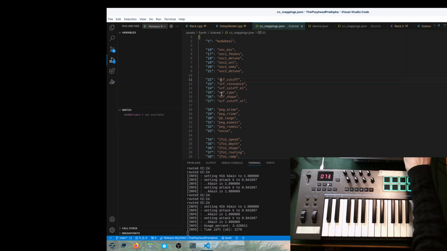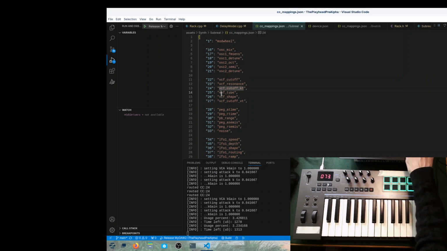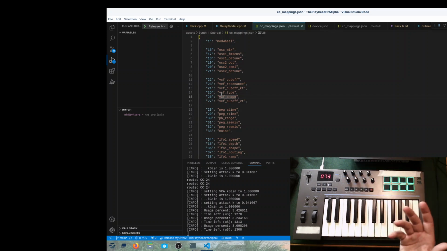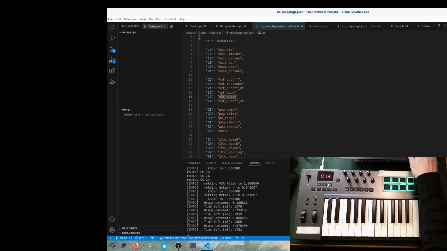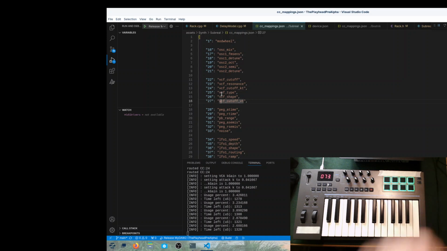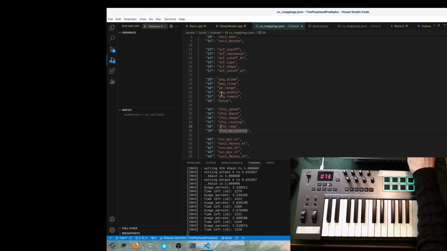You have the cutoff, resonance and the cutoff keyboard tracking. The type, which is off, low pass, high pass, or band pass. It starts with off, really. And the shape, which is 2-pole, 4-pole, 2-pole inverse, 4-pole inverse. And then the cutoff for the velocity frequency. And now we are at the pitch envelope.